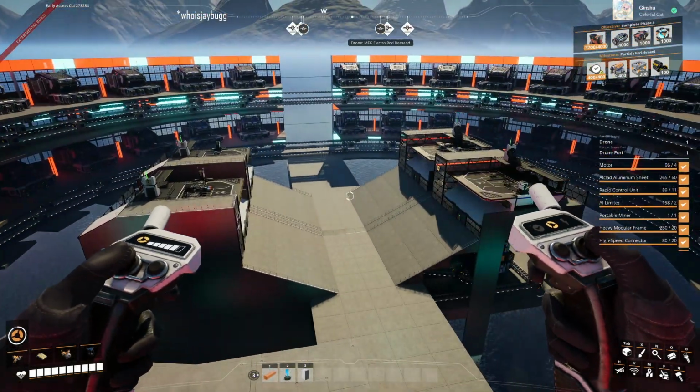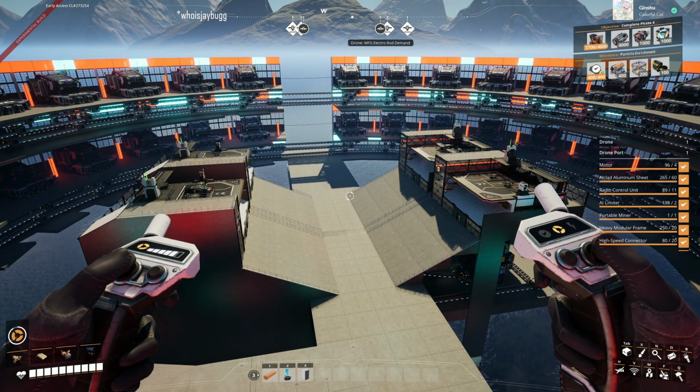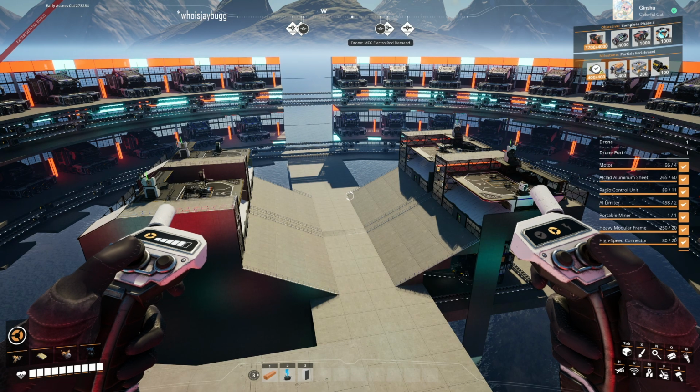So there you go. 2 ways to add circular style to your factory builds.